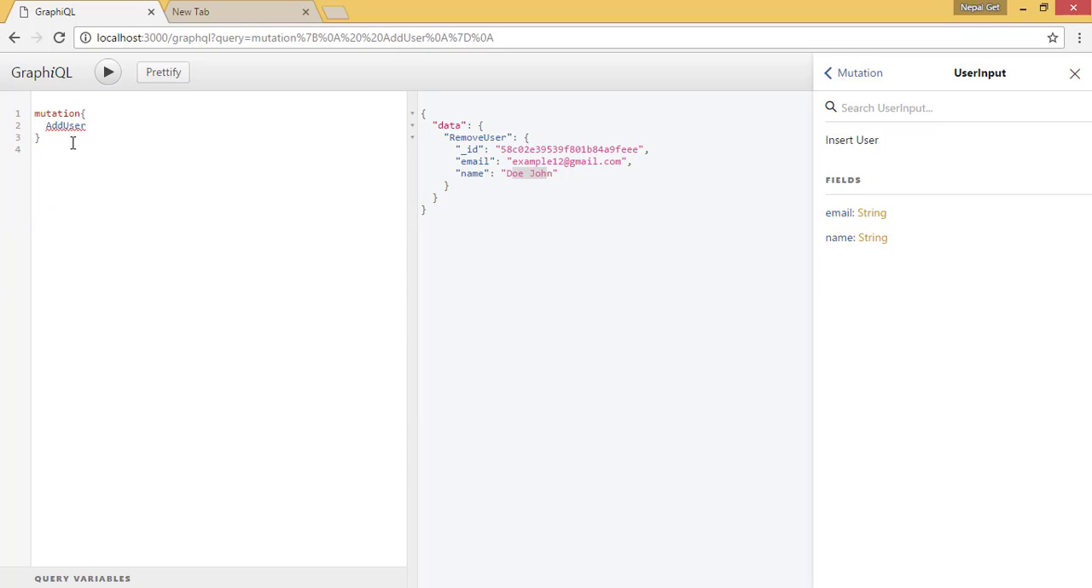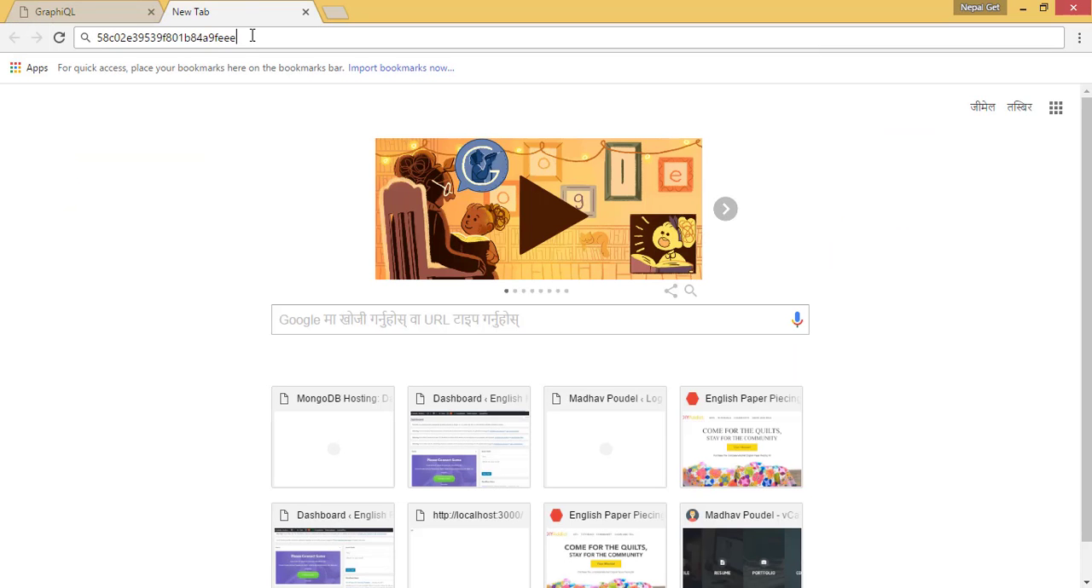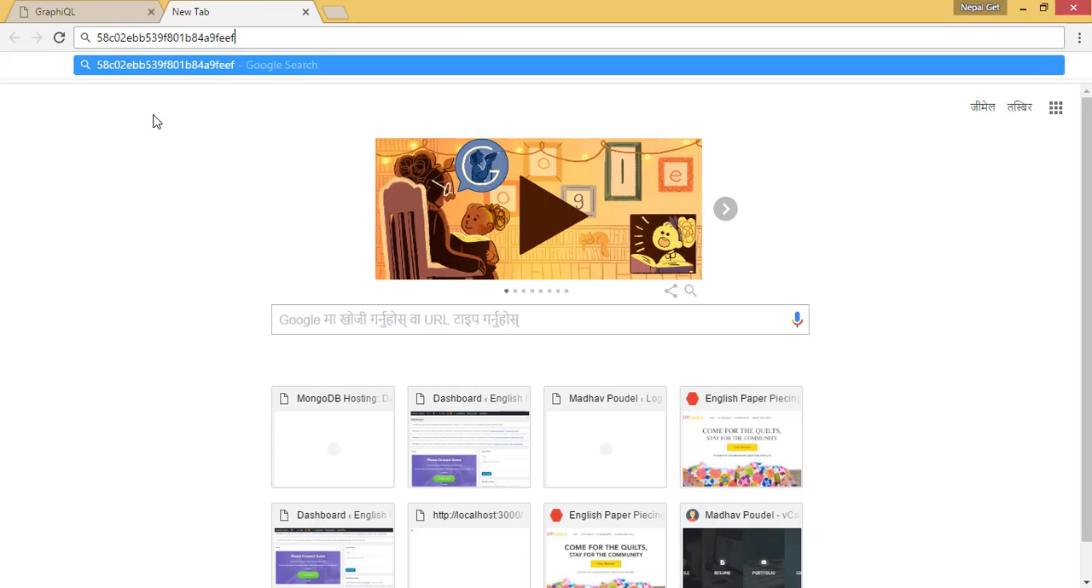Now let's create another user again. It will have data as argument which has field email. Let's put some email here. And name, I will put my name, and run the query. Now it has created a user and it has this ID. Let's update this one.